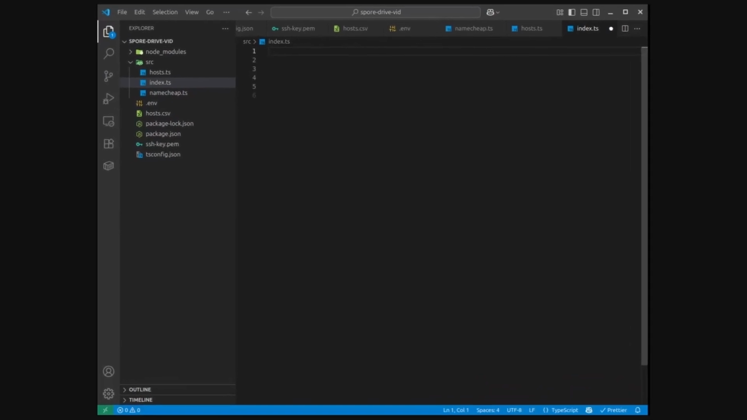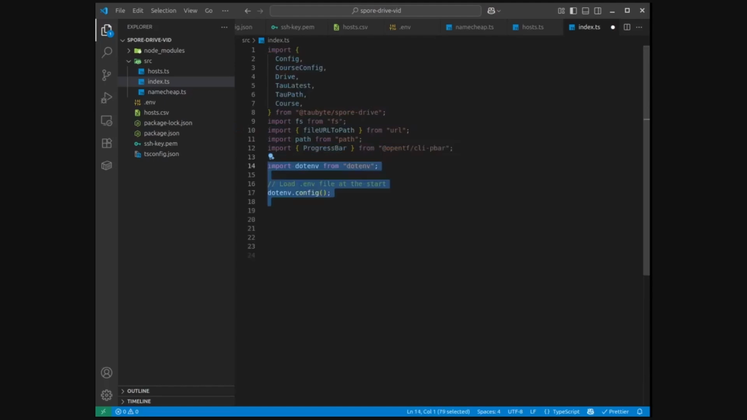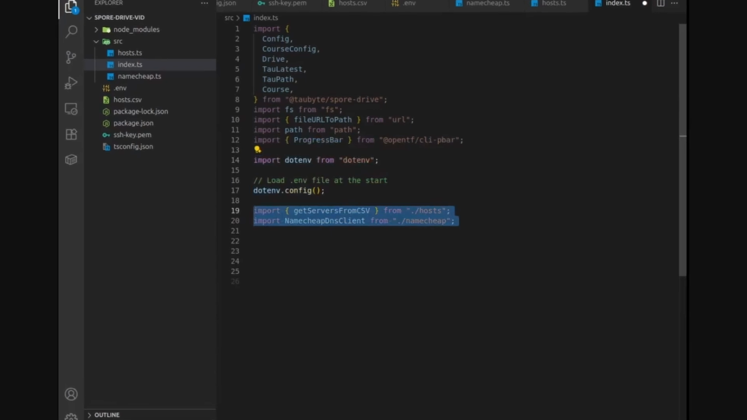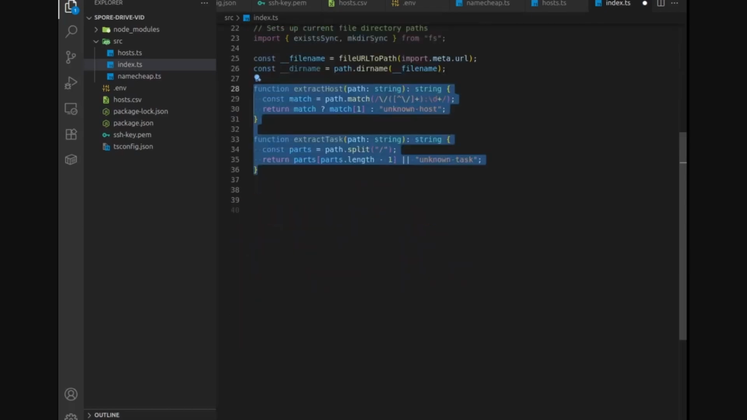Let's import Taubyte Spore Drive components for deployment, load file system, path utilities, and progress bar library. Configure environment variables from .env file, import custom CSV reader and DNS client modules we created earlier. Set up current file directory paths and define helper function to extract host and task names from paths.